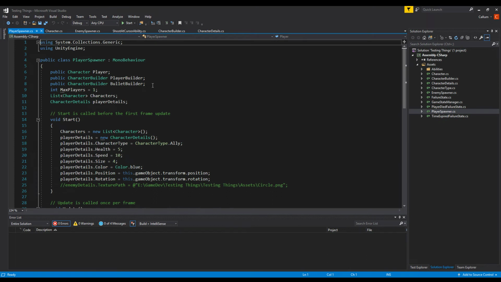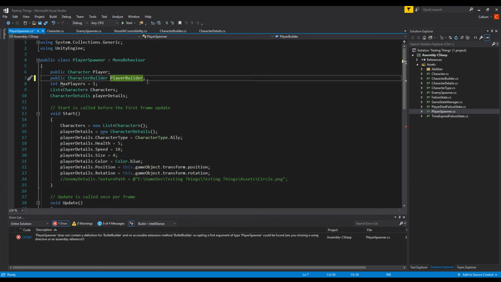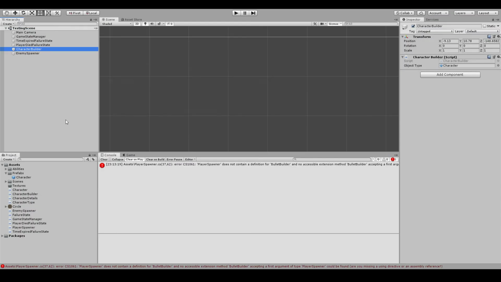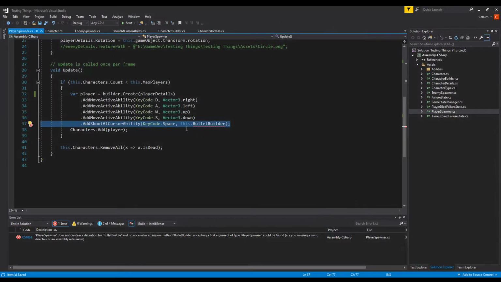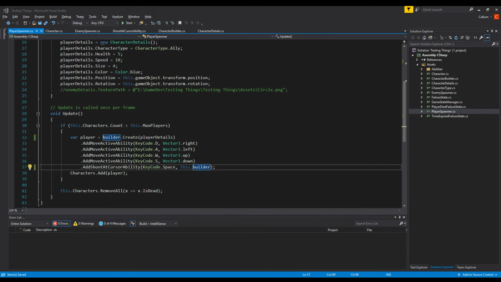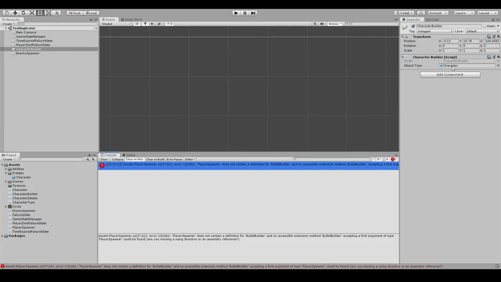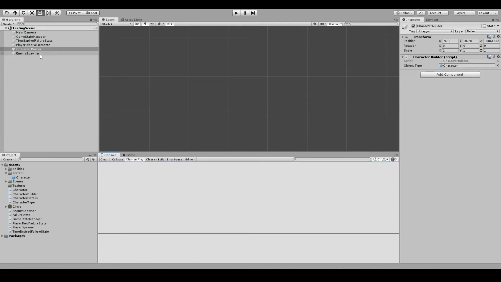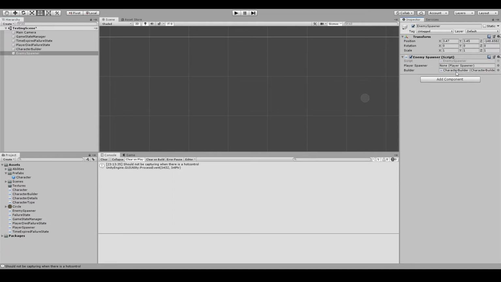No, we don't. One builder is enough. It can build players and it can build bullets. So, our character builder takes this character prefab. Our enemy spawner takes this character builder.